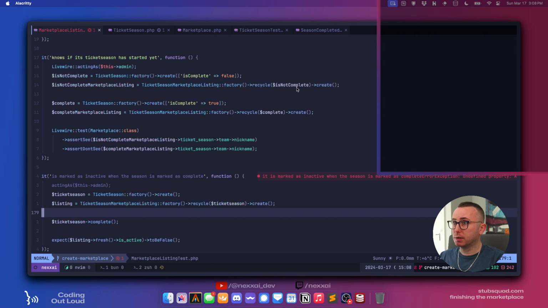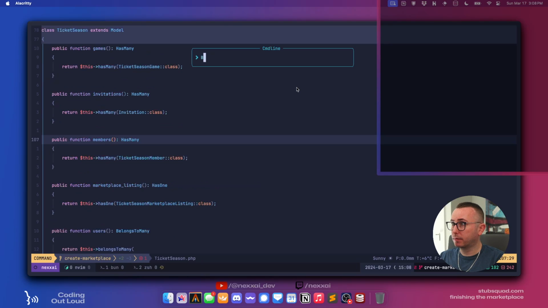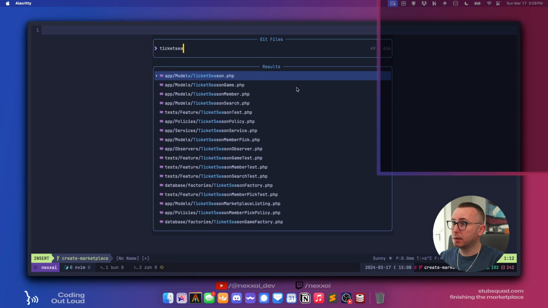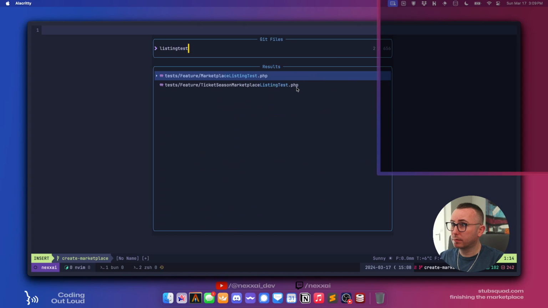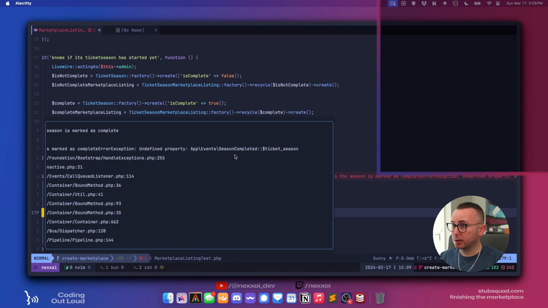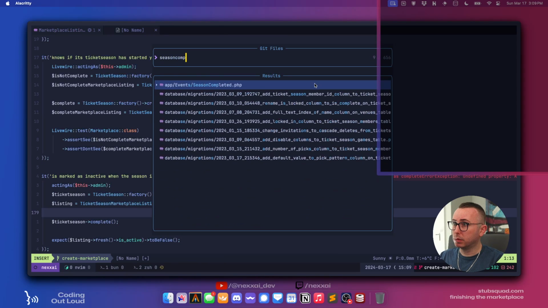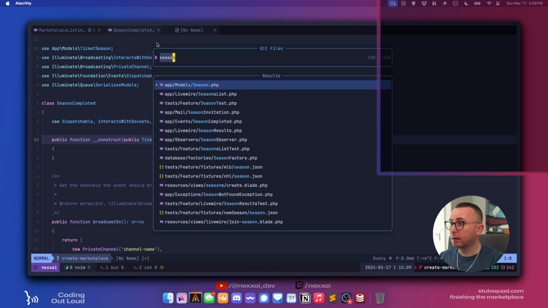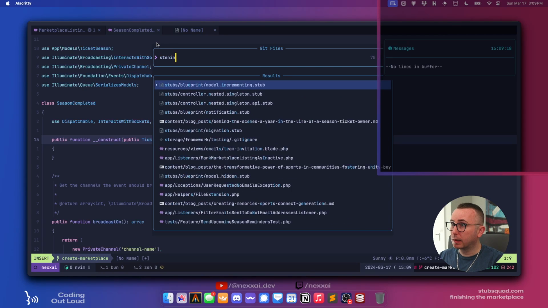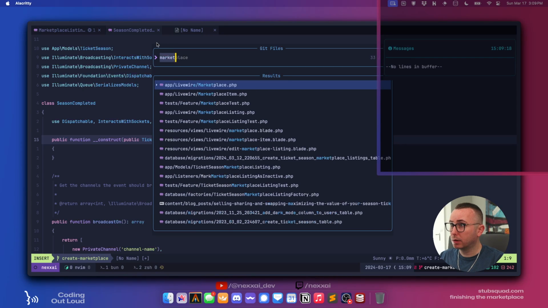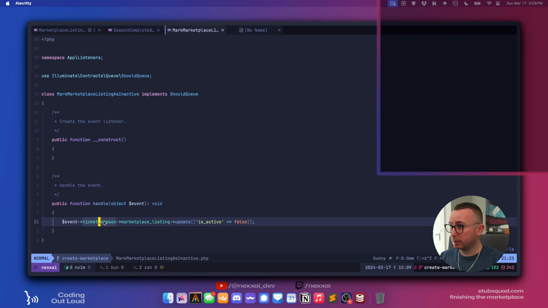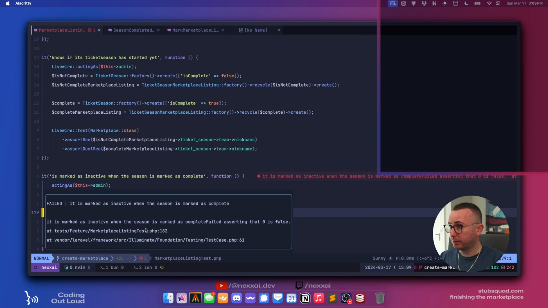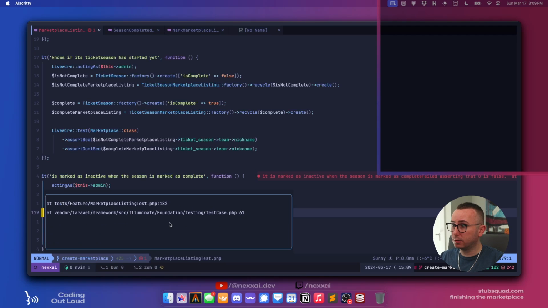Okay, so let's close a bunch of this stuff here and start over. Okay, so let's start over. Okay, so undefined property, season completed, ticket season. Season completed. Ticket season. Marketplace listing is inactive, so it should be that. Failed asserting that 0 is false.